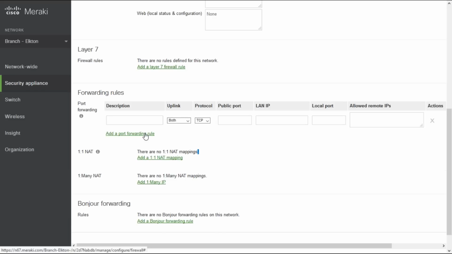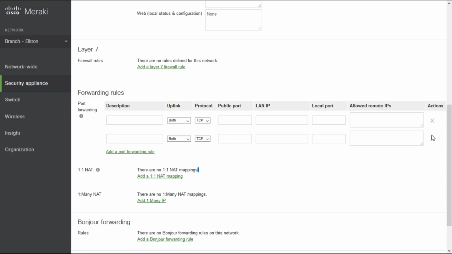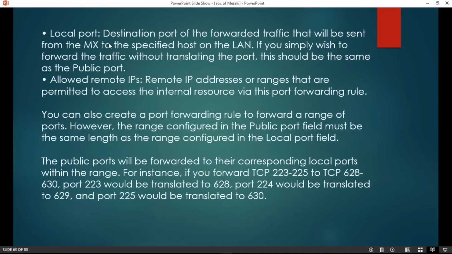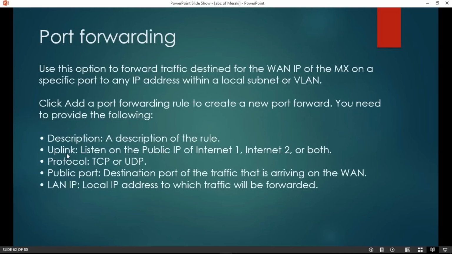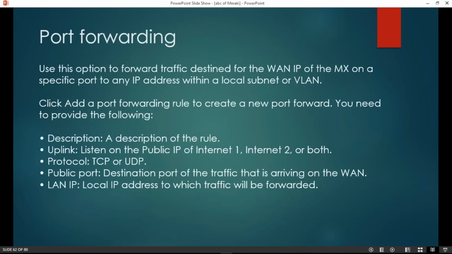I can delete the rules as well. So here I can add the rules. Okay. And if I want, I can delete. So for all those things, this description will be very important: uplink, protocol, public port, LAN IP, local port, and the allowed remote IP addresses. In the allowed list, we can have an IP address or range of permitted IP addresses for that forwarding rule. So all these things we can do. Simply we can forward the ports in this rule.